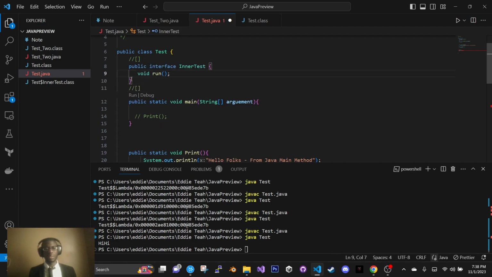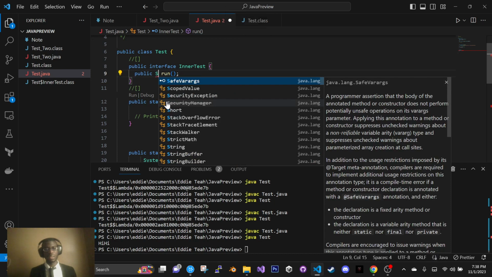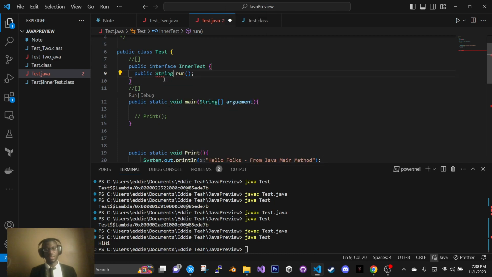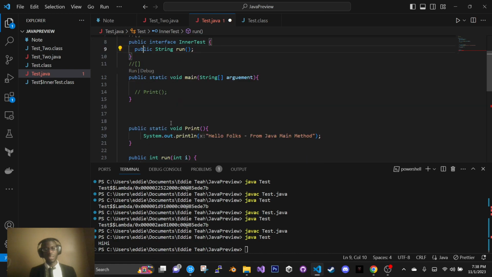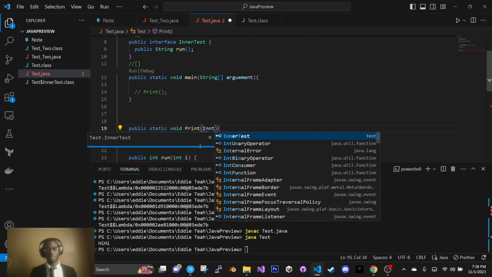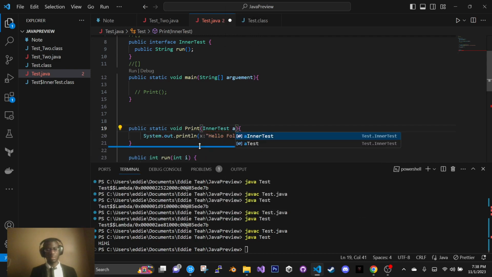So we have this. We can convert that to a string. Yeah, let's convert it to a string, and that's fine. Now we're trying to implement it. So we have print here, and we probably want this print to take in the interface as an argument.